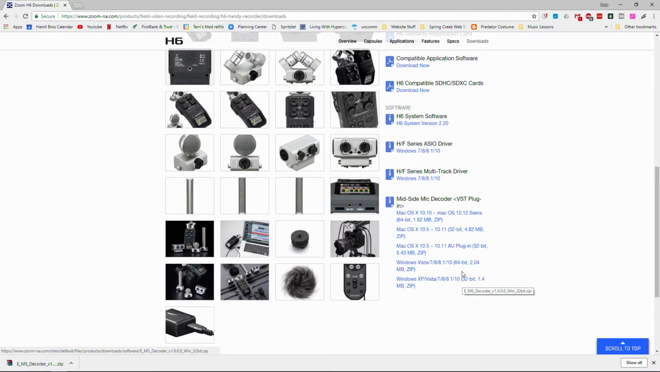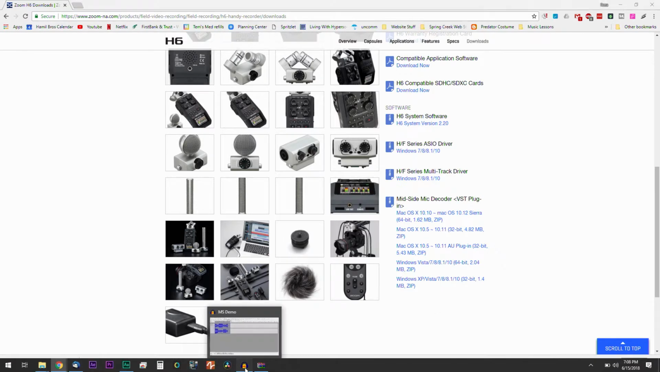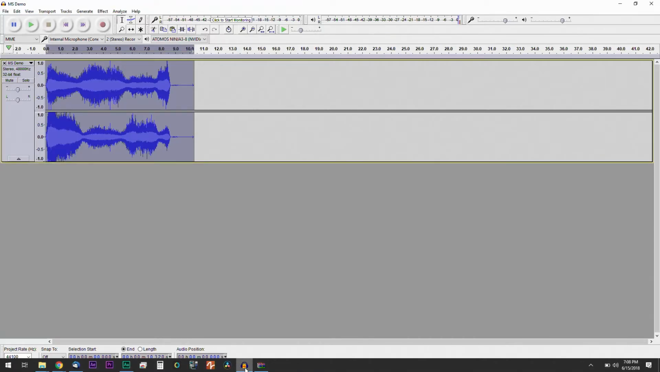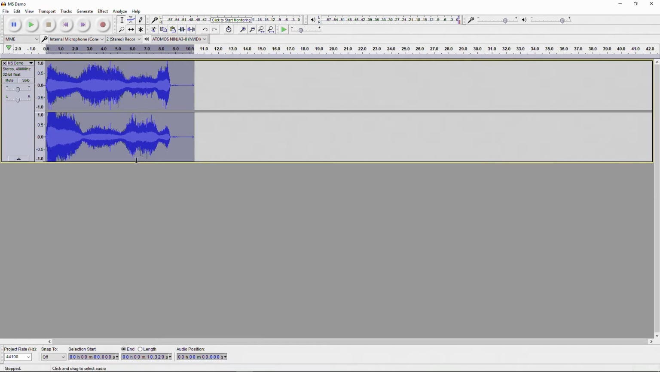So you'll need to install both versions if you're not sure which is which. As far as installing that goes, you'll just have to figure that out on your own, because this isn't a plugin installation tutorial, but there's plenty of good tutorials out there on how to do that. So anyway, that is how you can decode mid-side audio for free.